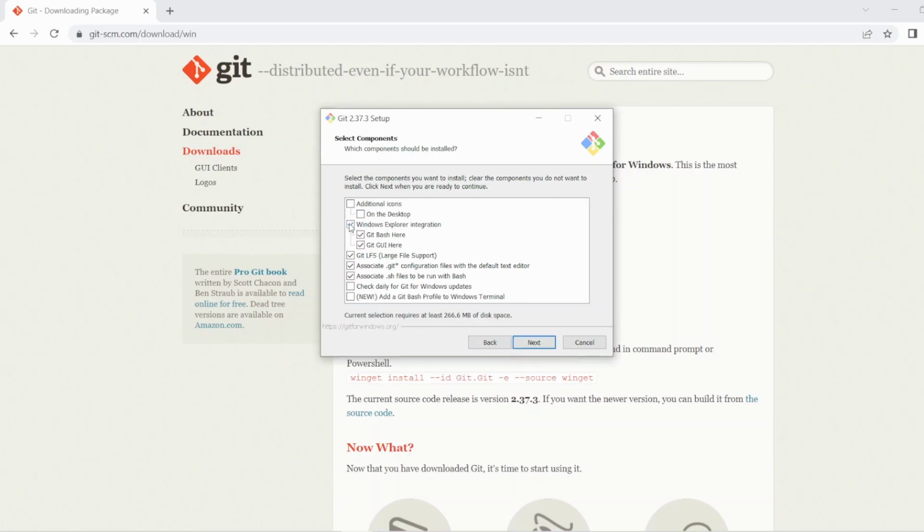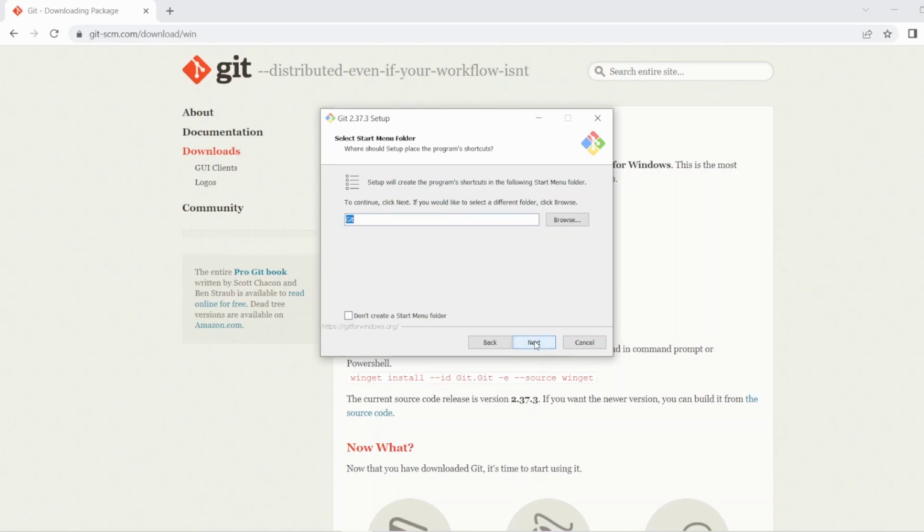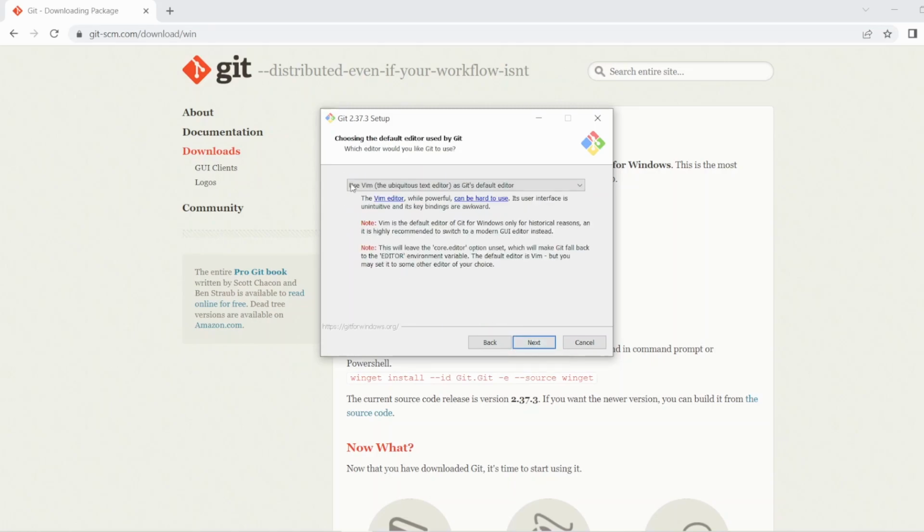Now on here, if you want additional icons on the desktop, you can check it, but for me, I'm happy with just having the auto-checked ones and nothing else. I don't really want to check daily for Git Windows updates, but if you want to, you can add it in. So I'm just going to click next on this. My start menu is going to have Git. I'm going to use Vim as Git's default editor. Now, there are some notes saying that really you should be using a GUI instead because that's more modern, but I'm happy with what I'm using here, so I'll just click next.